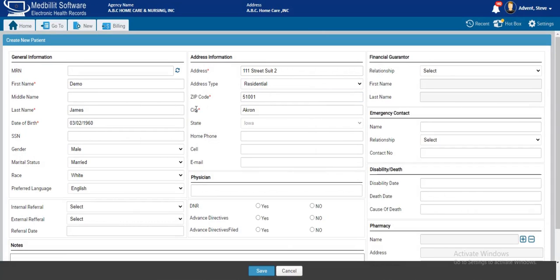Contact information can be filled later. Financial guarantor, emergency contact, and all other detailed information can be filled later on. Now press Save.